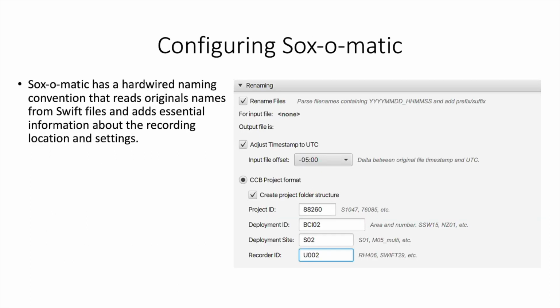Sox-o-matic also has the ability to name files and to add additional names to raw files that come from the field. This can be a particularly valuable ability when you're dealing with files from lots of different recorders and lots of different sites. So there are 2 options for this. I'm first going to demonstrate the CCB project format for naming files. And this is a format that we use internally within the Center for Conservation Bioacoustics.